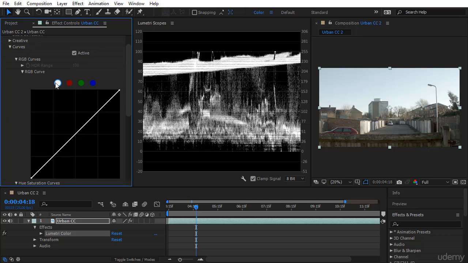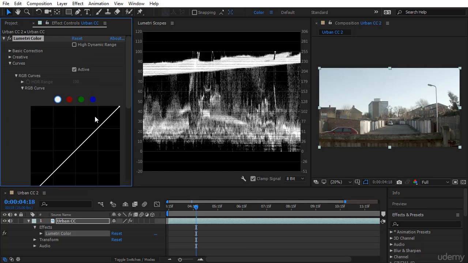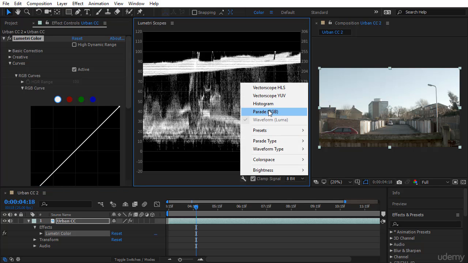In curves, you can adjust now your colors and your tonality. Actually, in my opinion, using curves, and now we have a hue saturation wheel, you can do all the color correction without even going to the basic correction. To use the curves, you don't use the waveform. You come and open the Parade RGB.